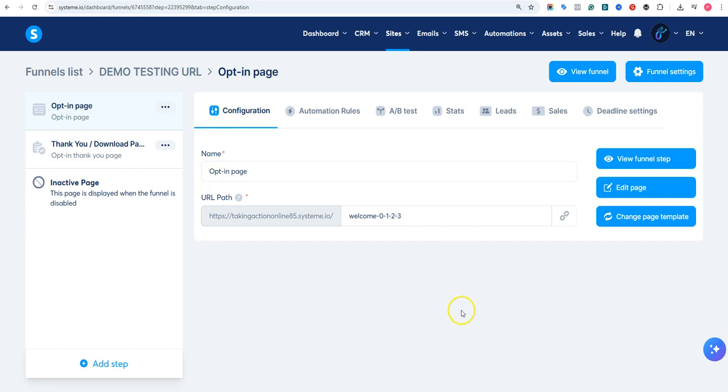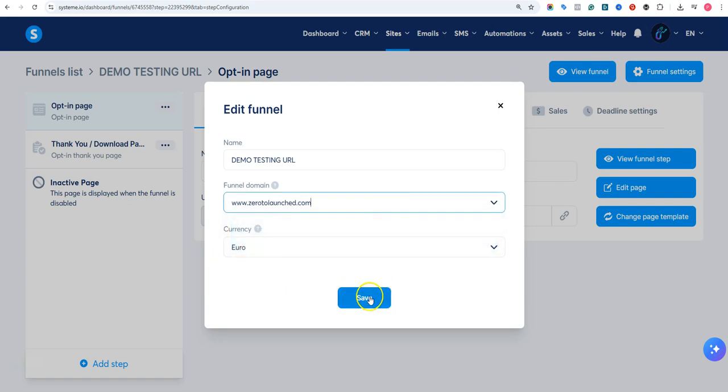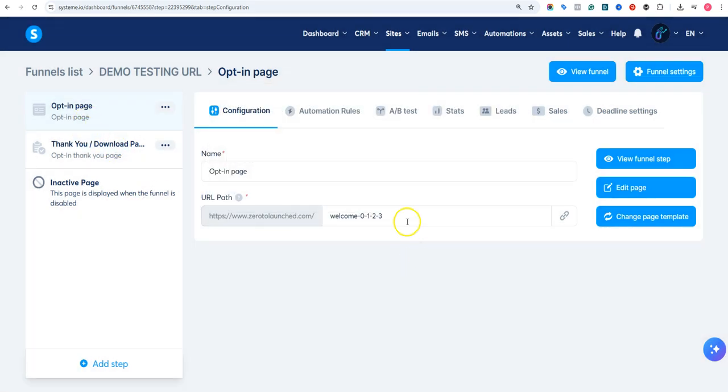Okay, and of course here under the URL path, if I go to funnel settings and I change this here to my domain name, when I click on save, all these will change. The slug stays the same. See that? This here stays the same, but the root domain has changed. So here, thank you, still called thank you, but this here has changed. Okay, just so you're aware of that.